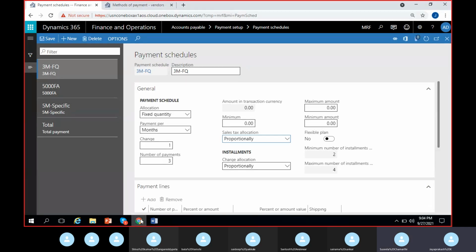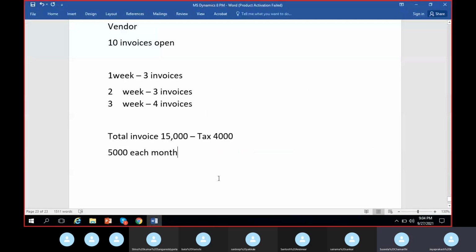Okay. Actually, I thought that out of 15,000, 5,000 is the tax amount, and out of 10,000, we have to divide that 10,000 by 3. I thought that. No, not like that. Oh, thank you.